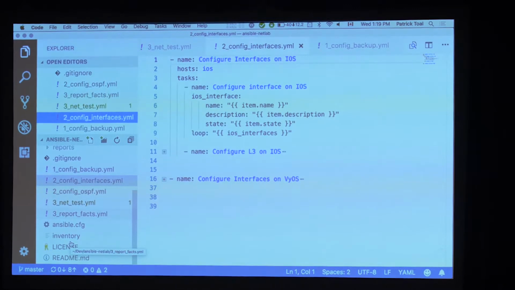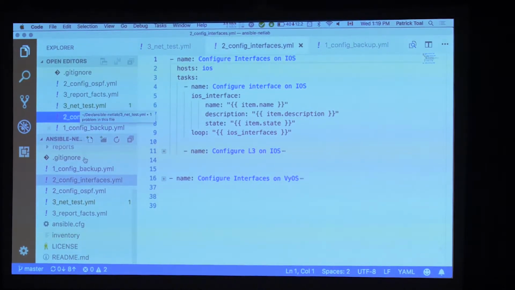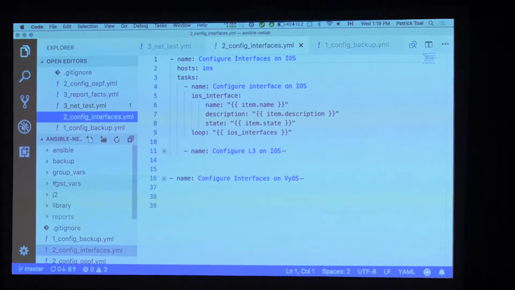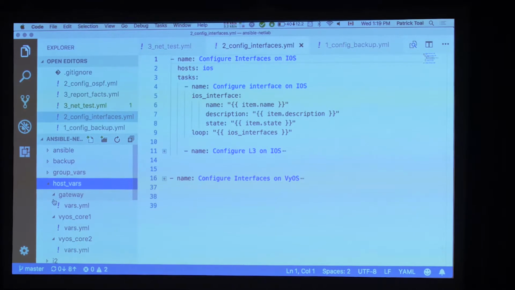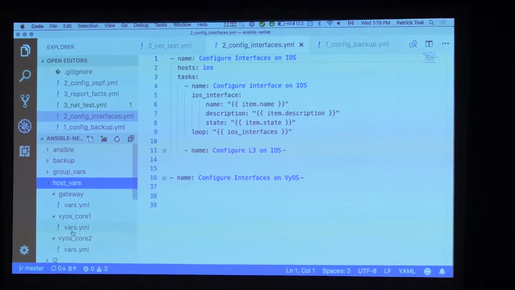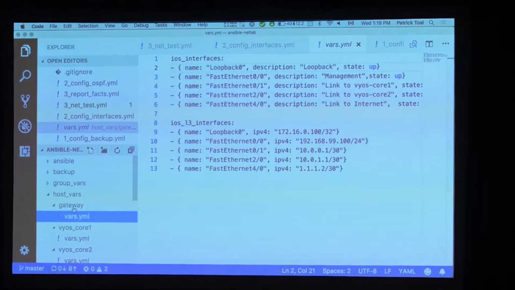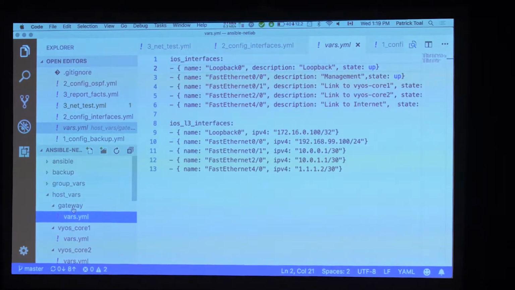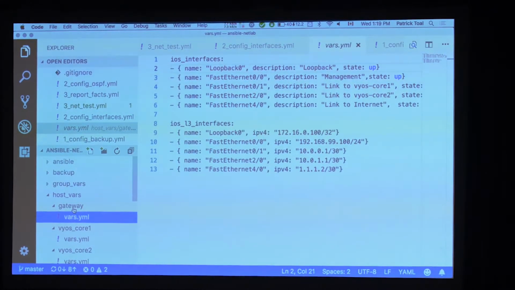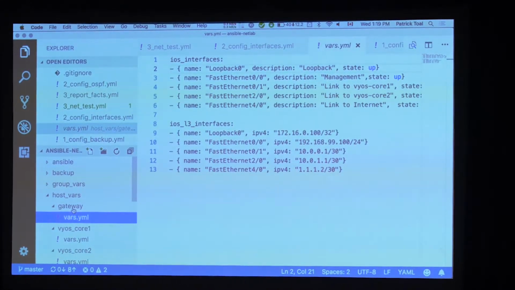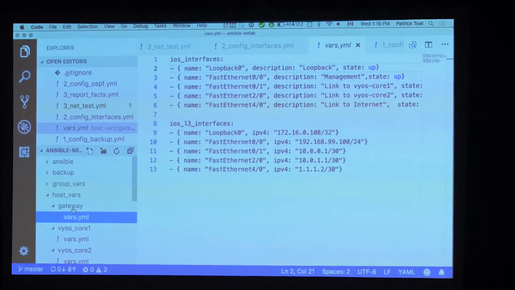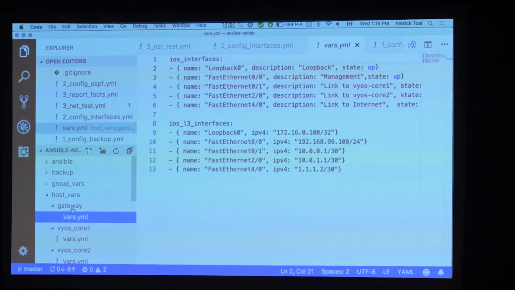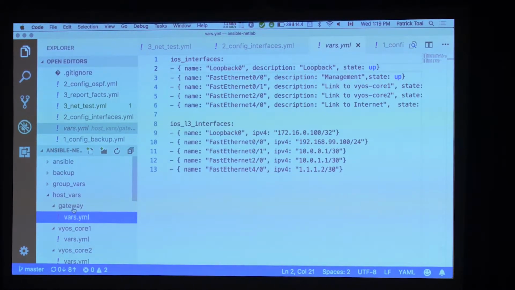Okay, so I need to find my host variables, which are in here. And I'm just going to look at my variables for my gateway router, which are here. And you can see here I've got some very well formatted YAML files, and they basically just list out what I want my interfaces to look like. I need a loopback. I want it to be up. I have some fast Ethernets. I've described what they go to. I've got some IP addresses.